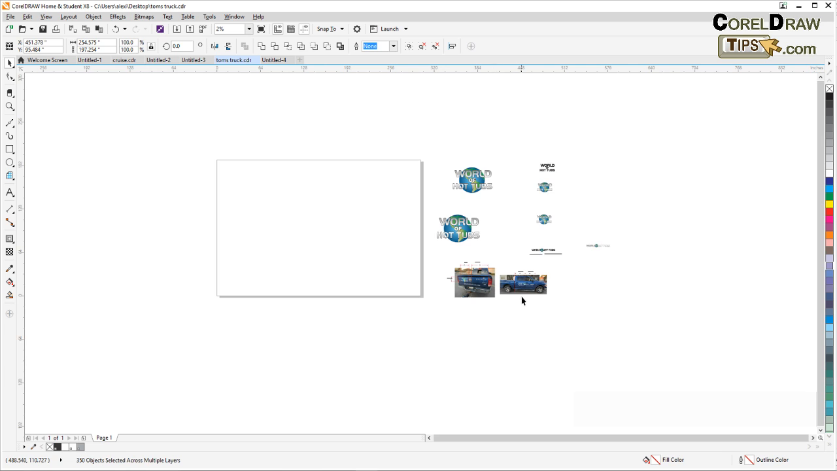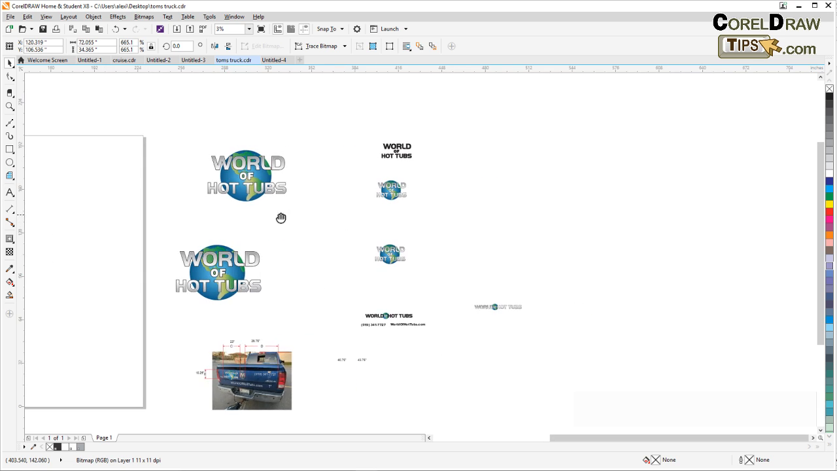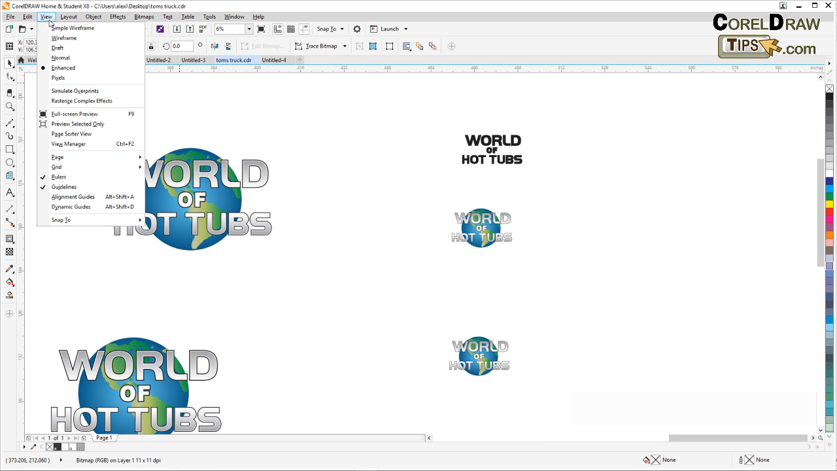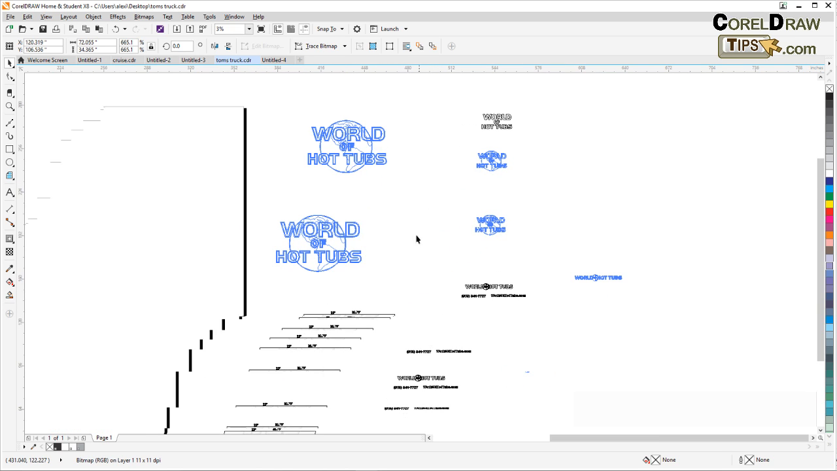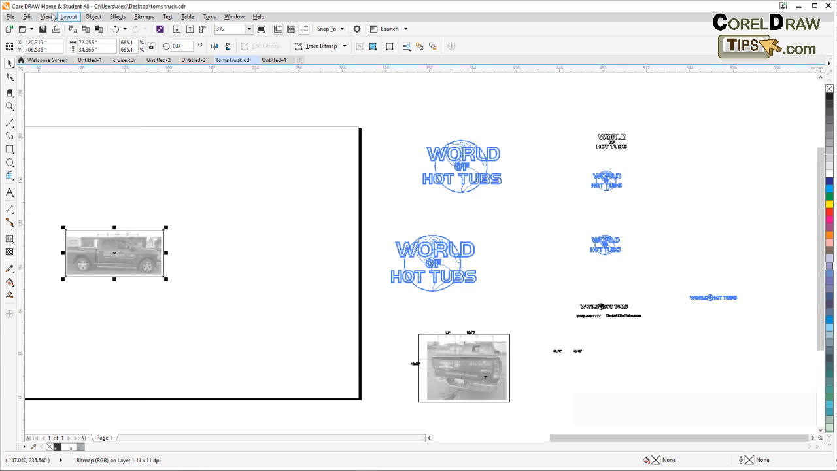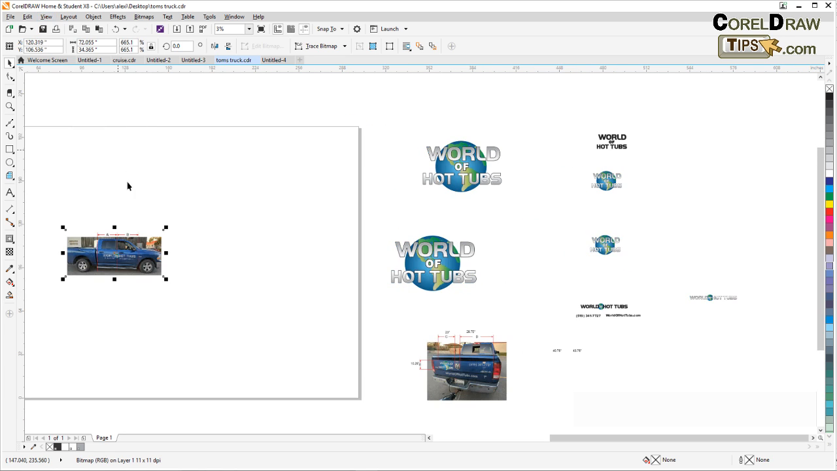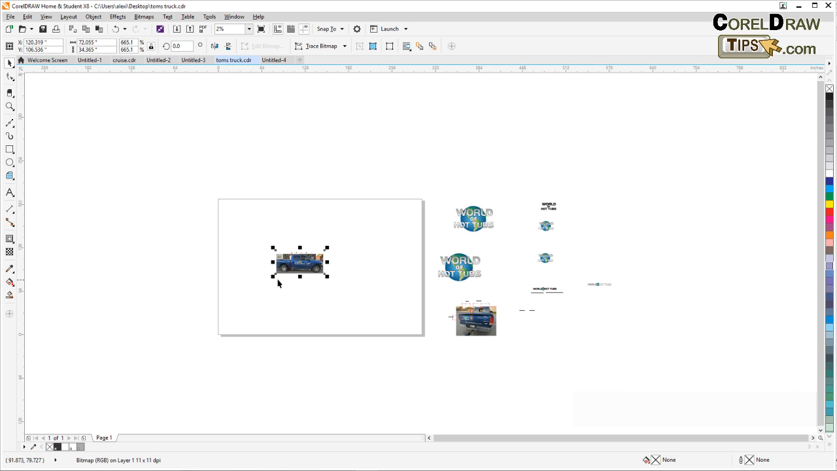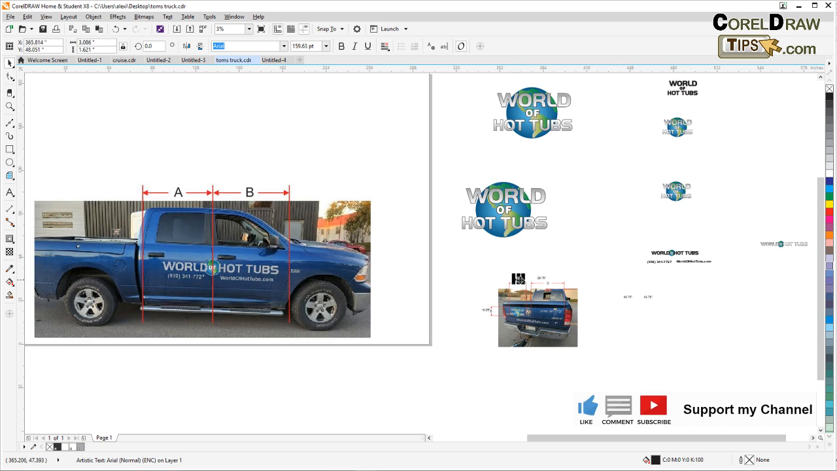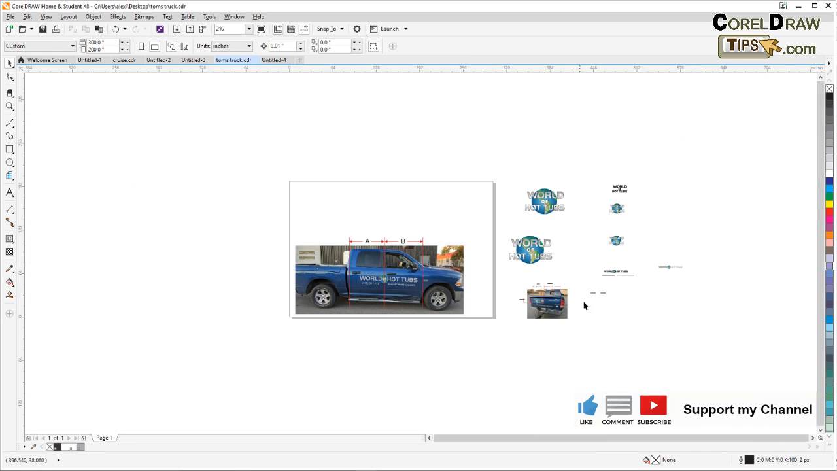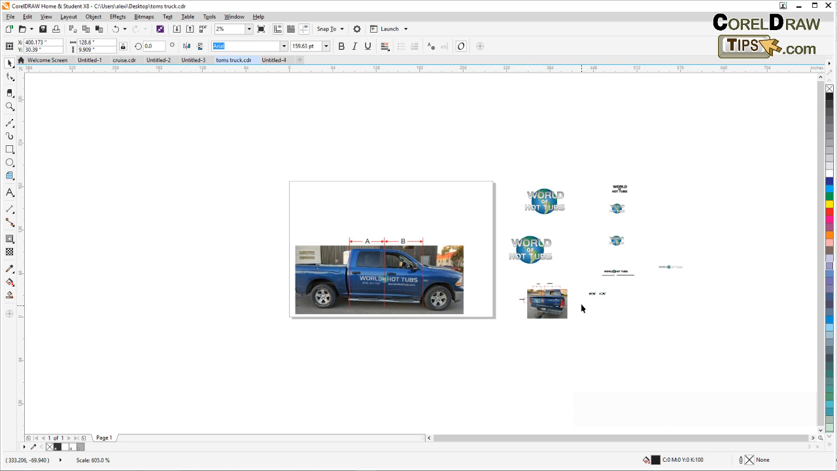I'm going to get this one here, and I'm going to deal with the logos, because these are all vector logos. If I go to View and click on Simple Wireframe, you see these are cuttable logos for vinyl cutting. Then I'm going to go to View and then go to Enhanced again. Now I'm going to make this bigger. Sorry about this, I should have grouped this together.